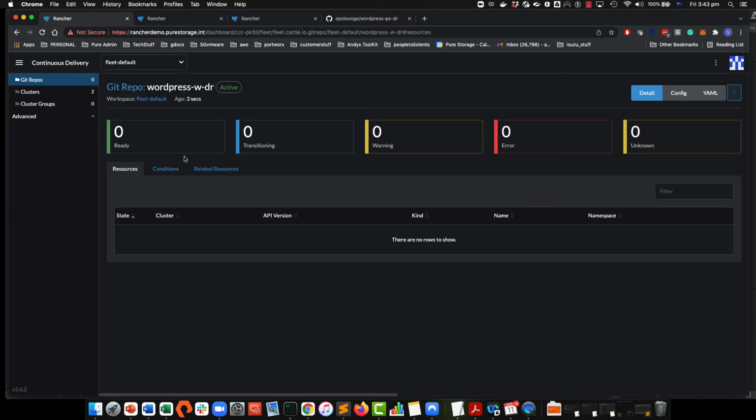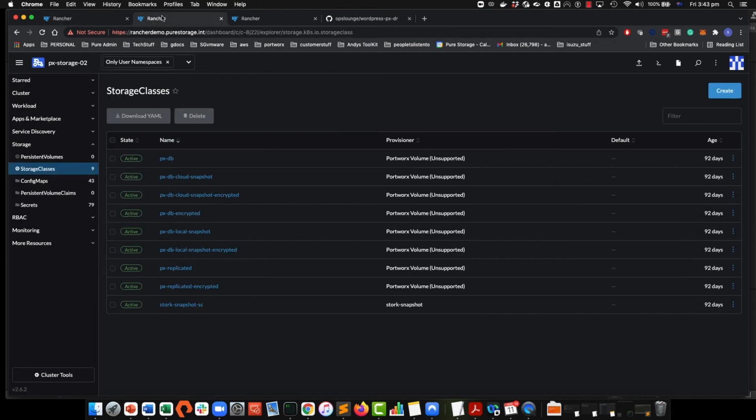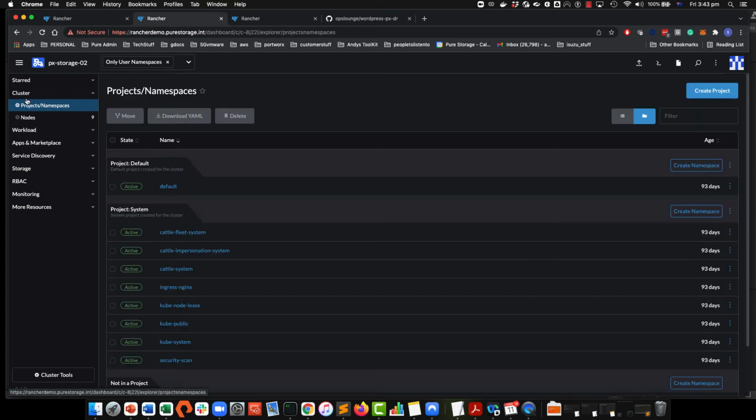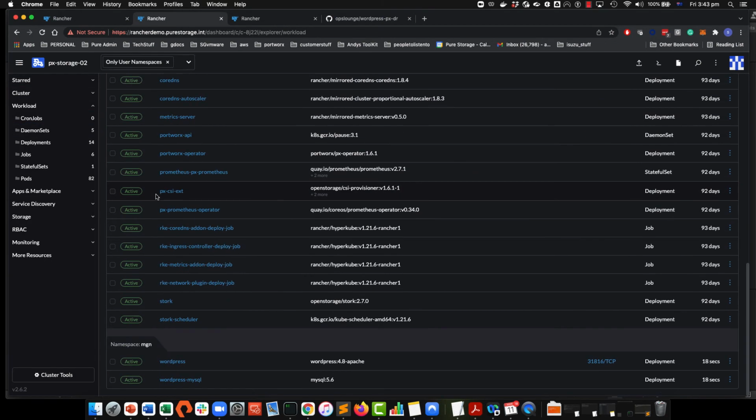All right, now if we go ahead and click in here, we should see a whole bunch of objects start creating in just a moment. All right, and there we go. We've got some deployments, some services, some volume claims, a secret. Now all of these objects, we're going to start seeing these populate up on this cluster. So if we go into px storage 02 and we go to workload, we should see them if we scroll down. All right, so we can see the namespace MGN.